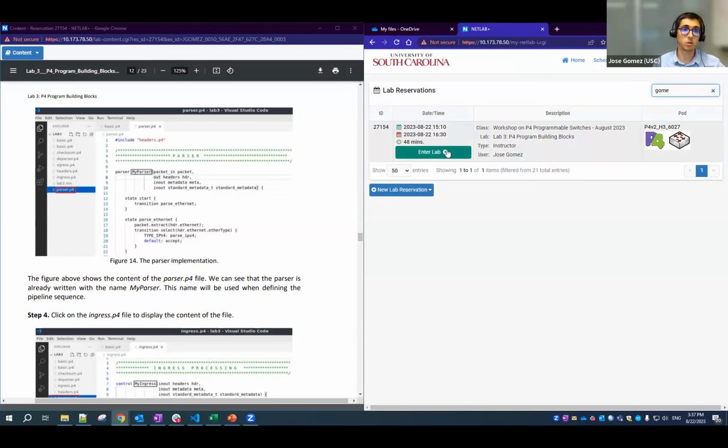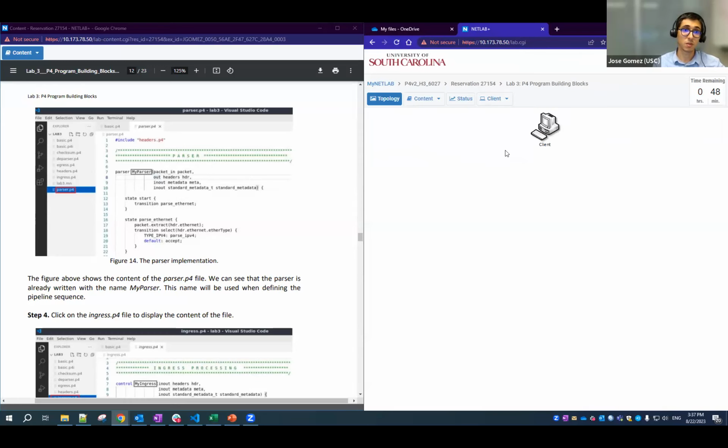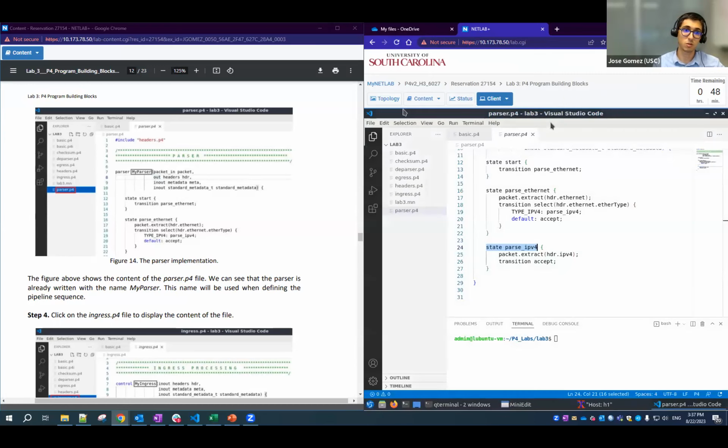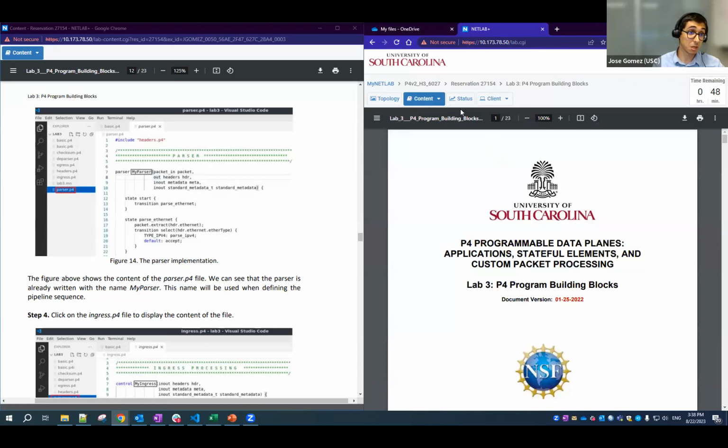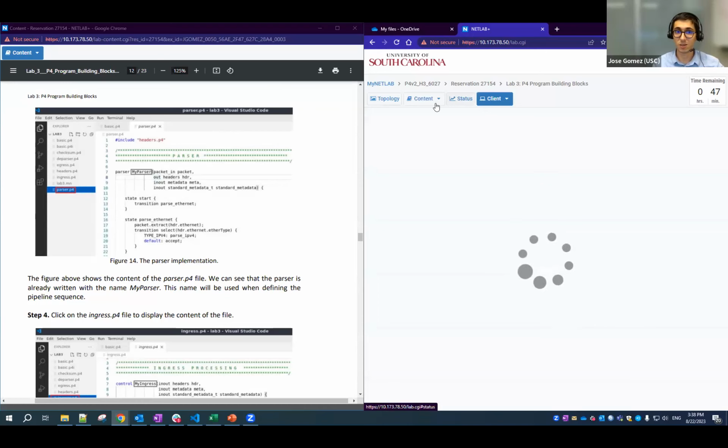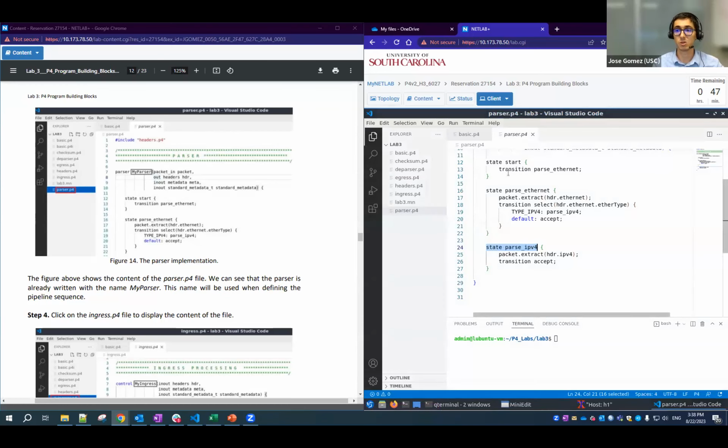You will see your reservation, and what you have to do is click on enter lab. Once there, you click on this icon, which is the virtual machine that we are using to run the labs, and you have access to the lab manual as well if you click on content. This is the lab manual. And as I did before, you can download the lab manual or you can undock it, but I have it already undocked on the left-hand side, so I won't do that. So I hope that answers your questions and you can join us in this activity.